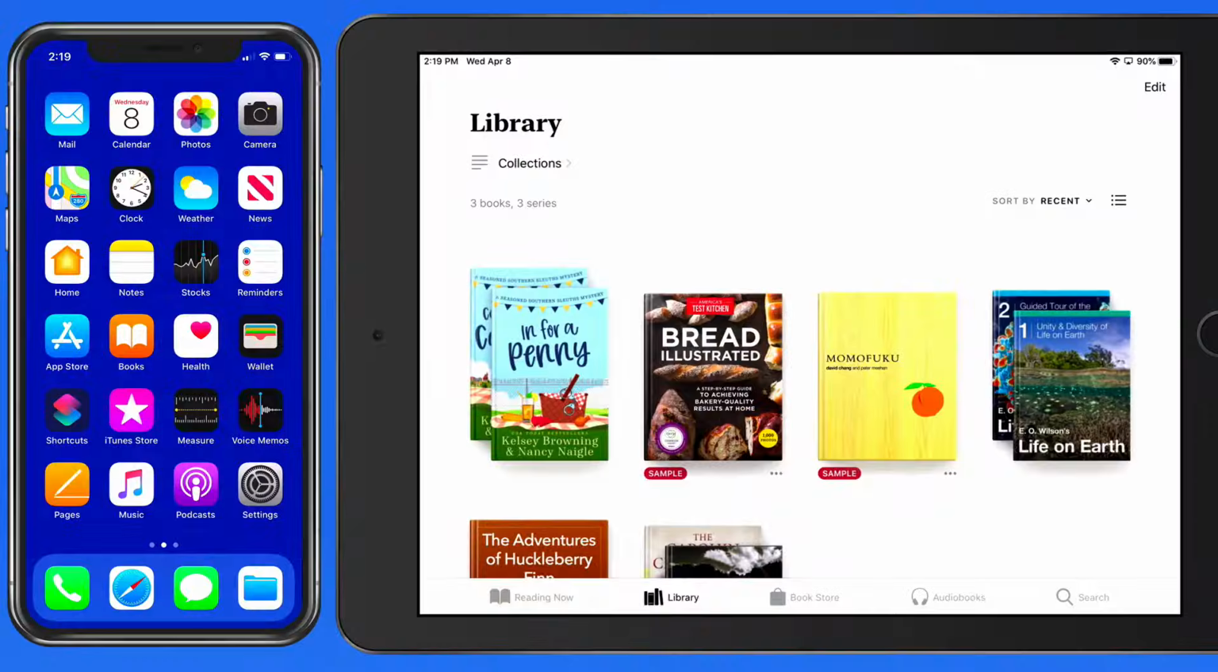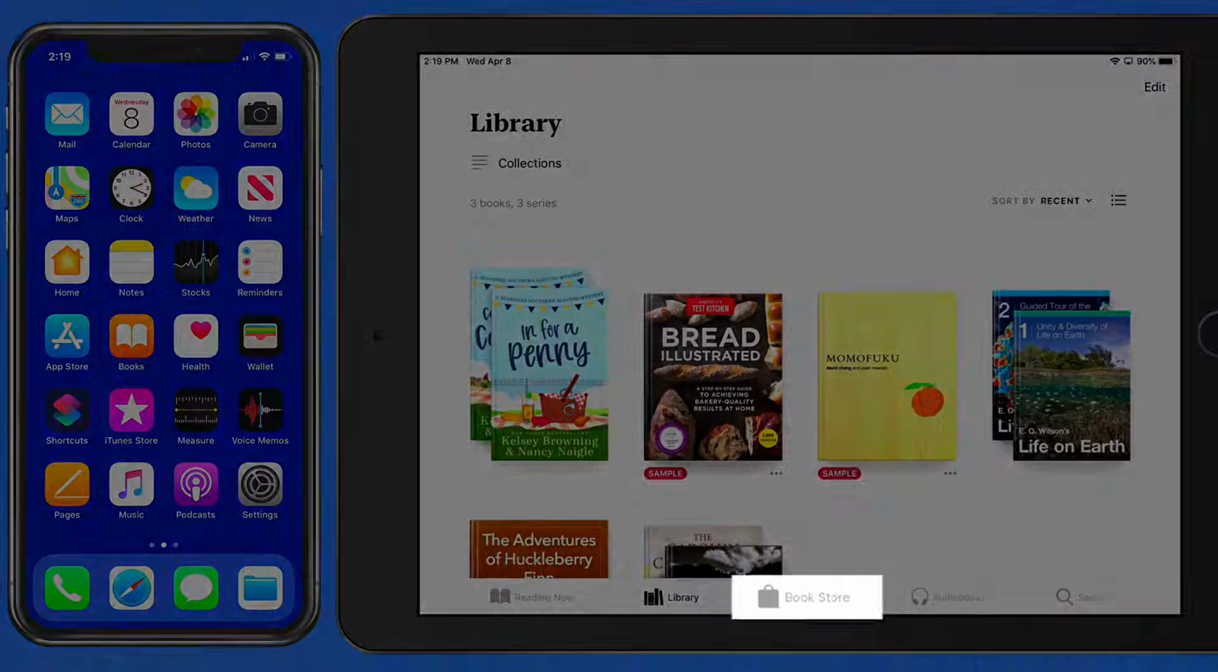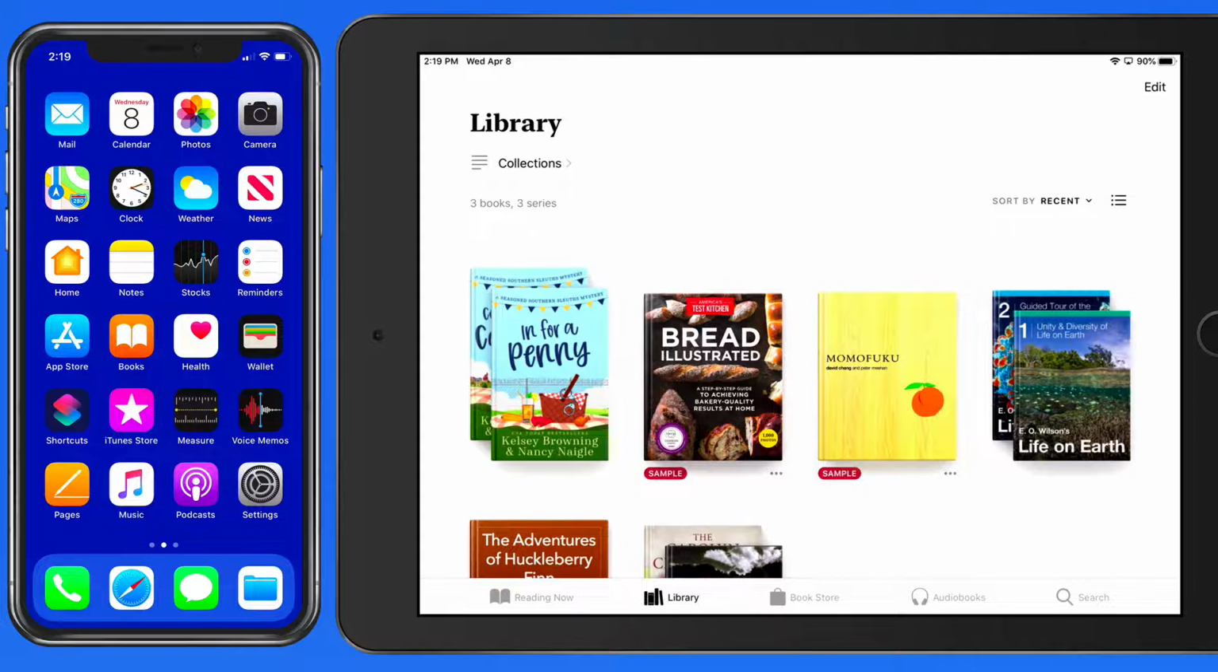We don't have to exclusively get books from the Apple Bookstore. If you have eBooks in the EPUB, iBooks, or PDF formats, they can be added and saved to your Apple Books library.